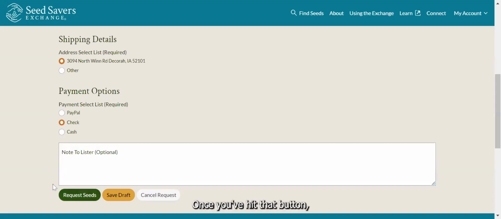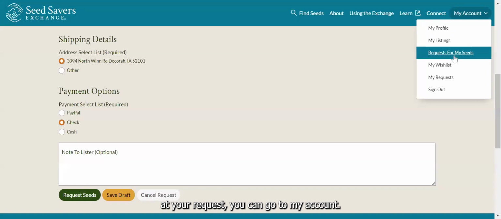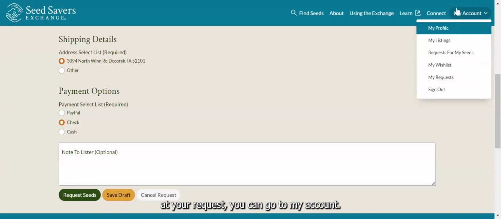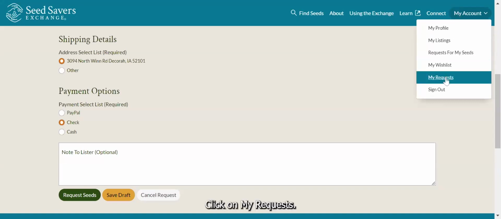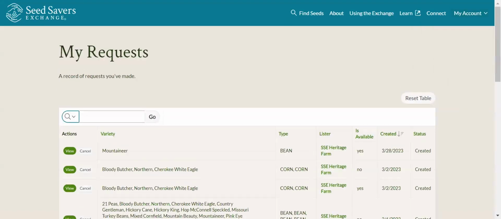Once you've hit that button, an email notification will be sent to the lister to let them know that you've requested seeds. And if you need to look back at your requests, you can go to My Account, click on My Requests, and you'll be able to see a record of all the requests you've made over the years.